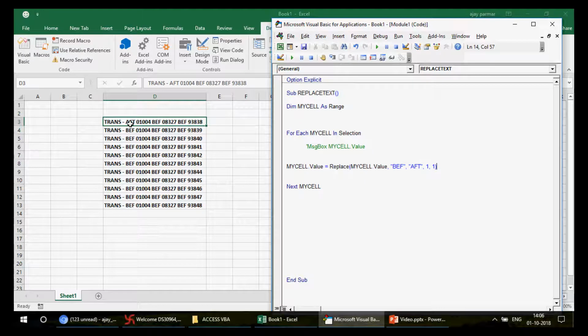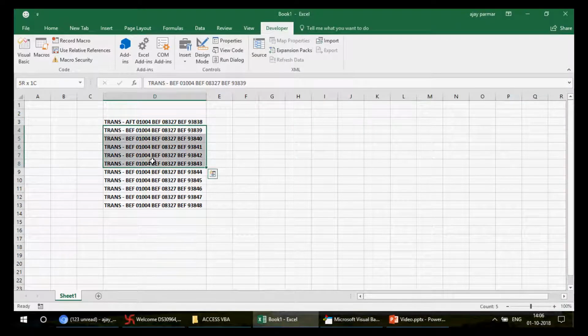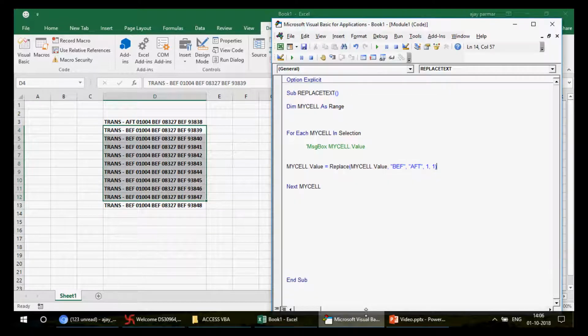You can see that now the first one is replaced. Because my selection is only the D3, it replaced only D3. But if I select the entire table, maybe this table, and run this, look at this, guys. Only the first occurrence is replaced. So this is how your replace function works, and this is how beautifully you can make this code and give the full control to the user.